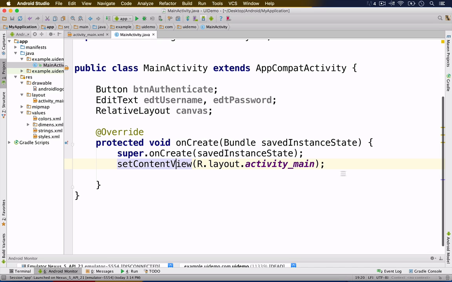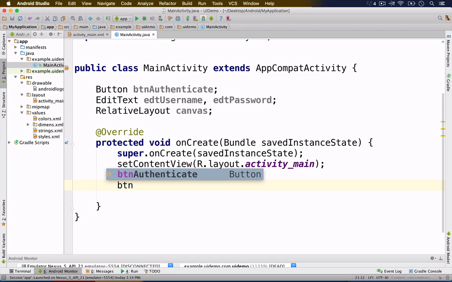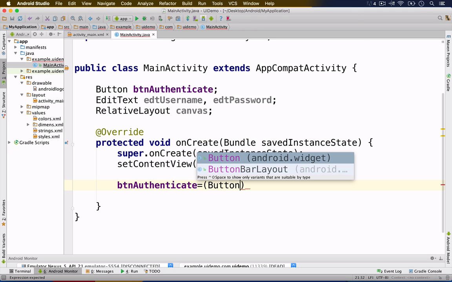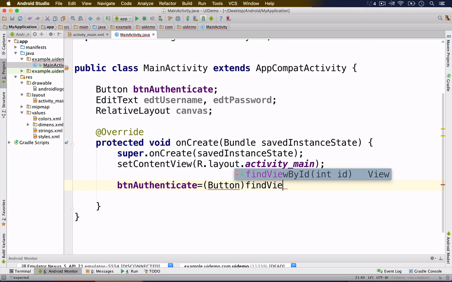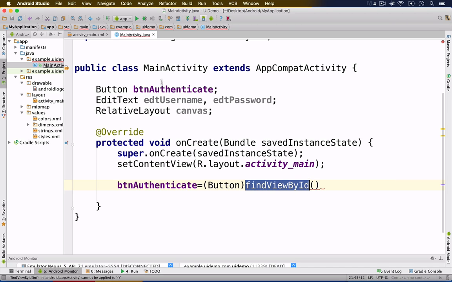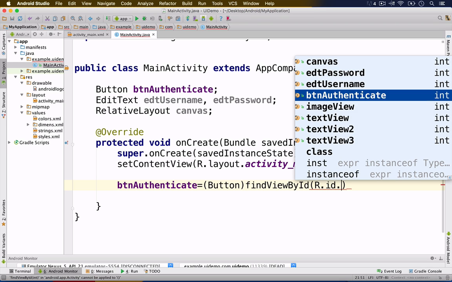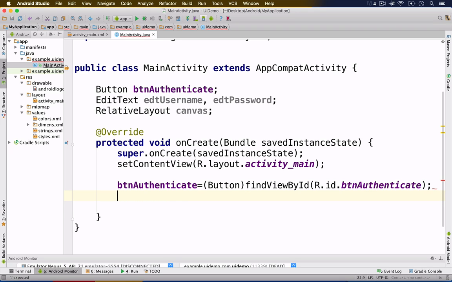So let me go quickly to the program. Within the onCreate, let me bind all the Java variables to the UI elements. btnAuthenticate equal to Button of, I'm using a special function called findViewById, and what this function does is it finds the view in the user interface using the ID which we have provided. So here we have to pass the ID R.id.btnAuthenticate, which is the ID we have given for the UI button.